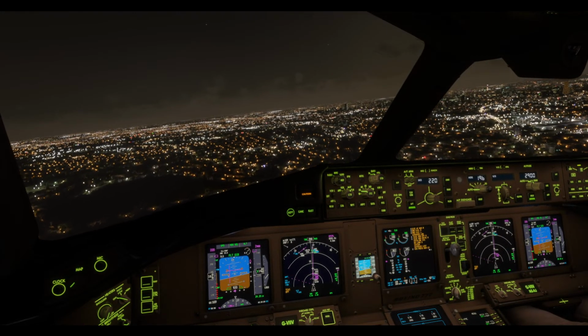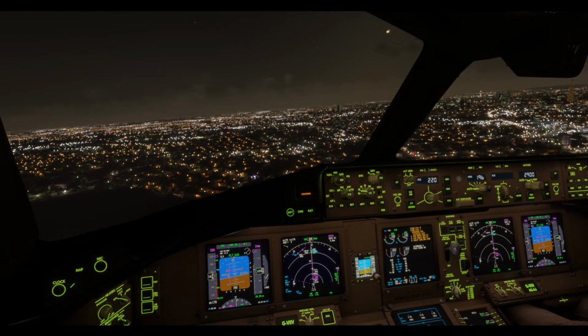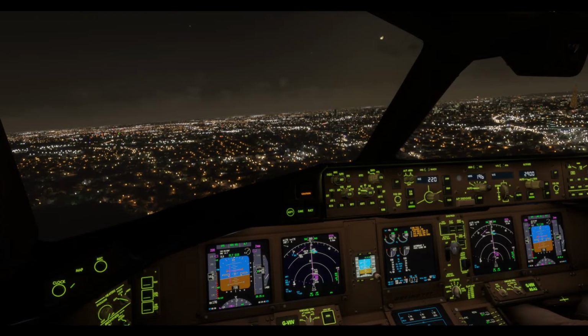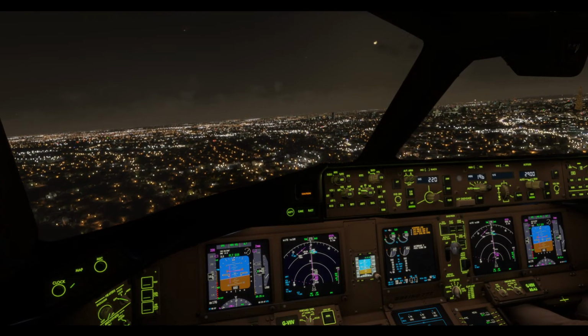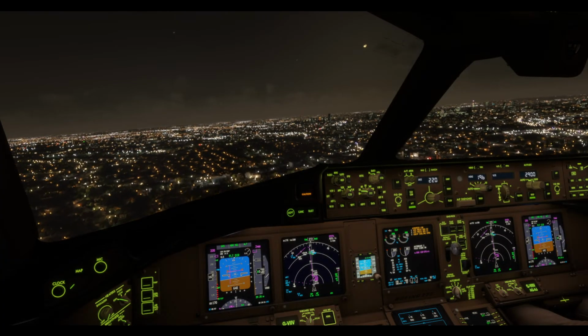Wow. Speedbird 129 Romeo, push and start approved, runway 221 right, taxi lane left.